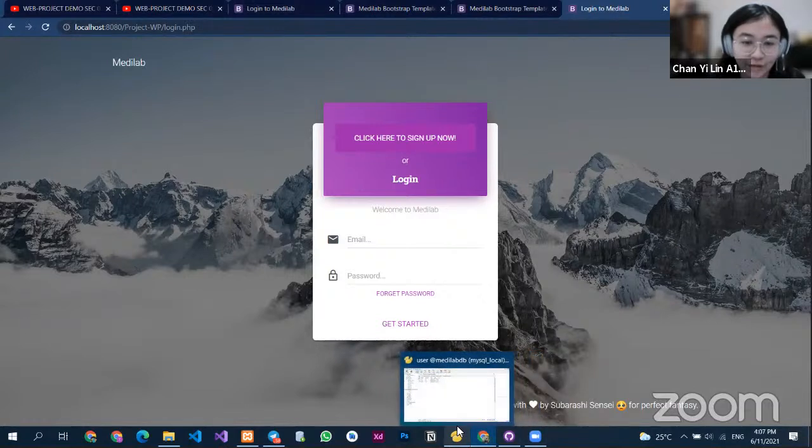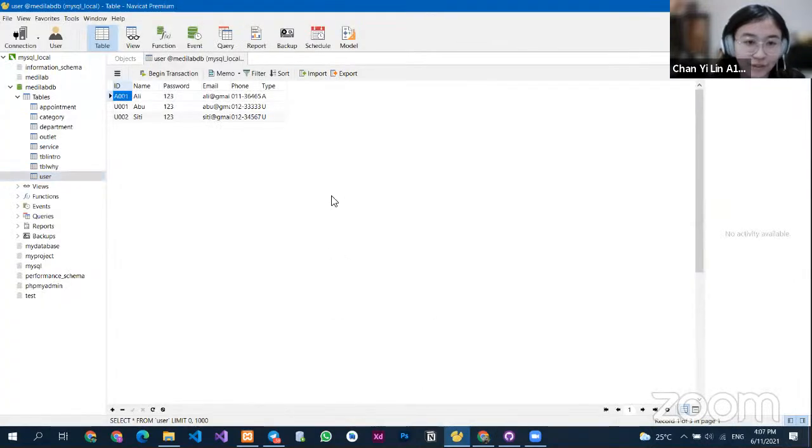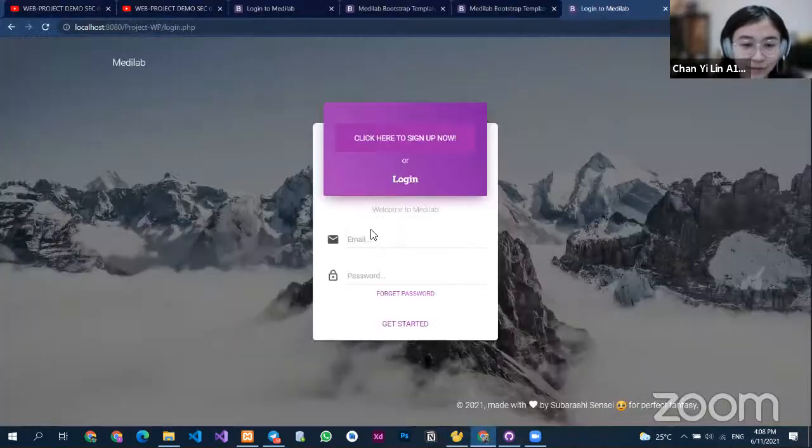First I will show the login of the user. We can see that there are 4 users here, and we will try with Abu. Abu's email is abu@gmail.com and password is 123. First we try if Abu types the wrong password.